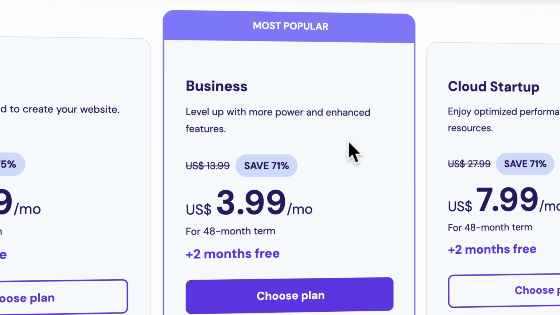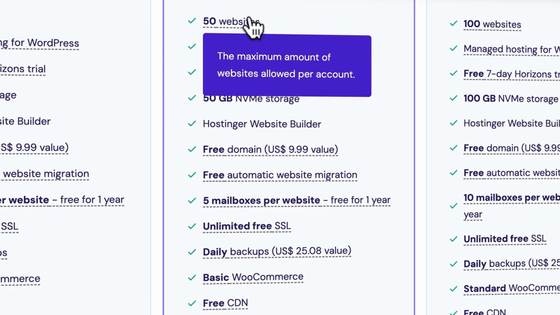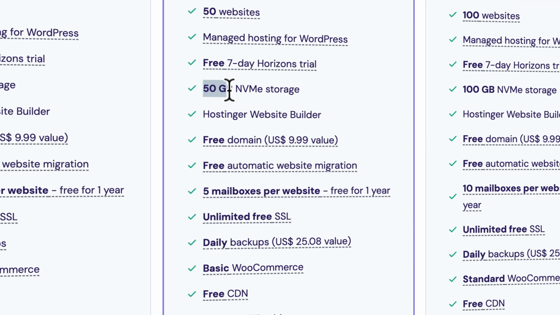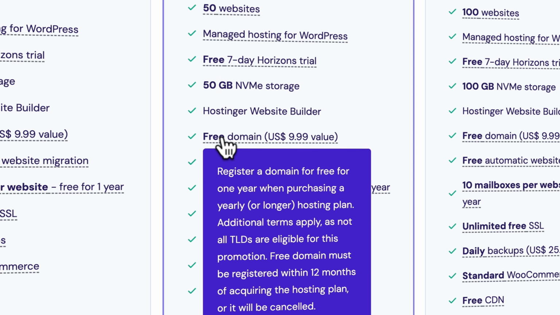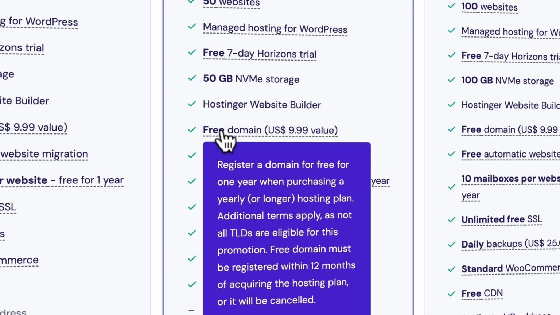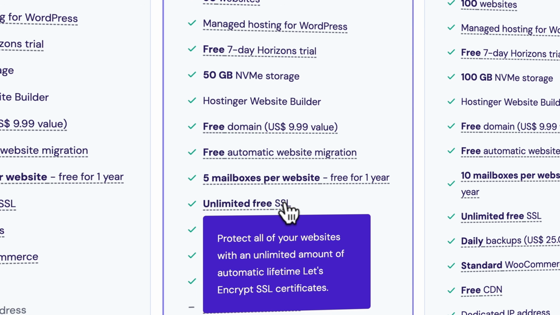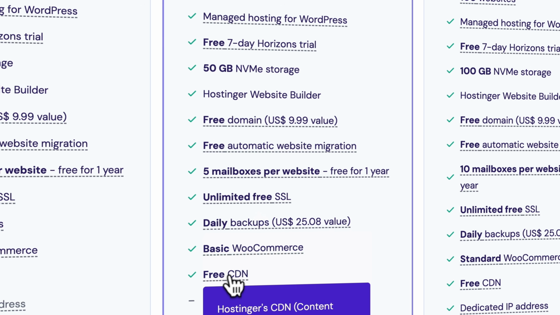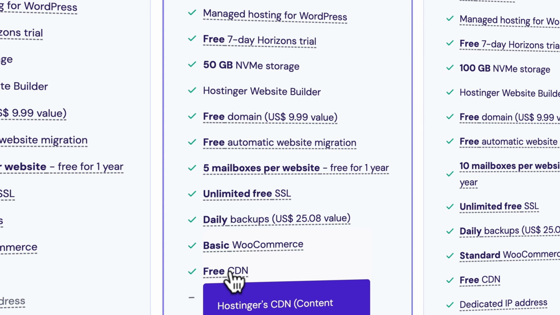So what does the business plan have? Well, as I said, you can have up to 50 websites. You get 50 GB of NVMe storage. 50 GB is more than enough. You get a free domain. With other web hosting companies that cost money, but here at Hostinger, you get it for free. You get unlimited free SSL, which will make your website secure. You get daily backups, free CDN, which will make your website fast all over the world.